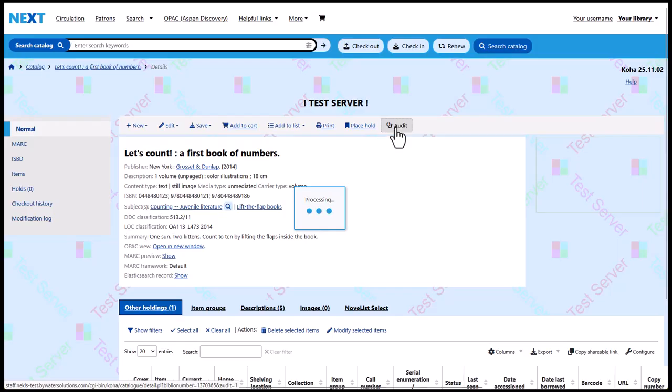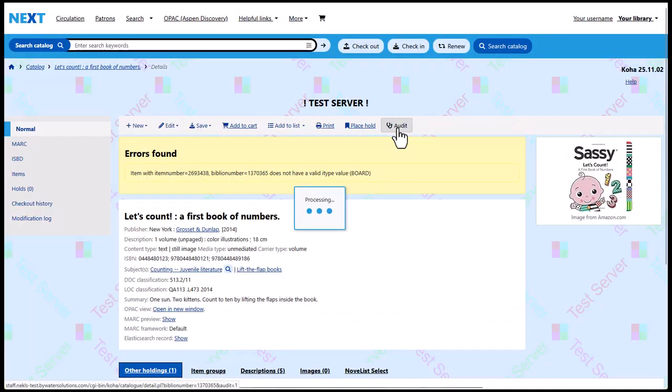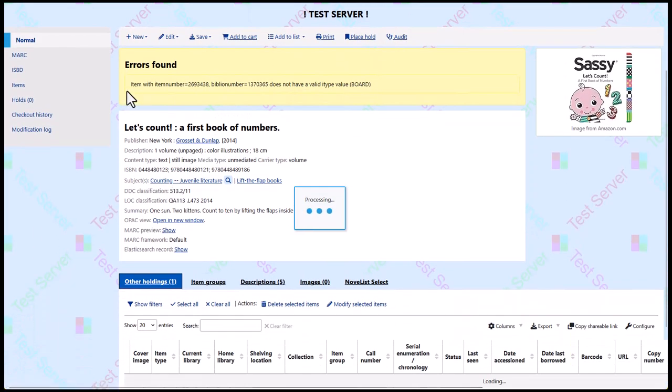And you'll see this new button. And if we click it, this will take a second for it to run. When we click it, it's going to give us an error message that shows us what the error was with this. So item with item number, and then it's got the item number, biblio number, and it says this does not have a valid item type value.